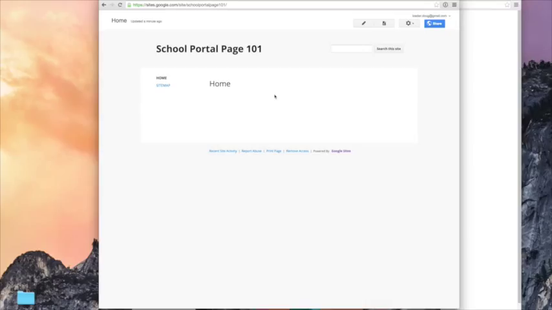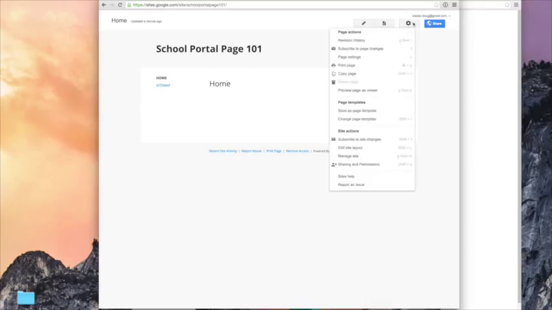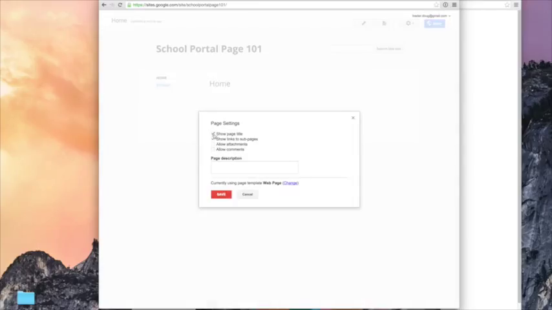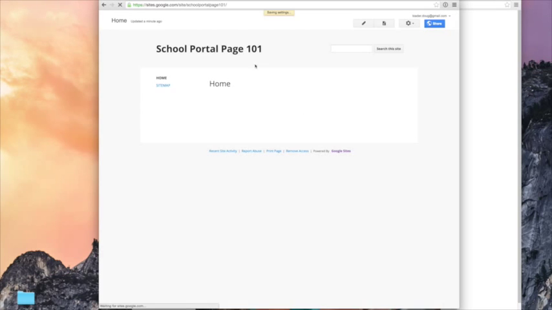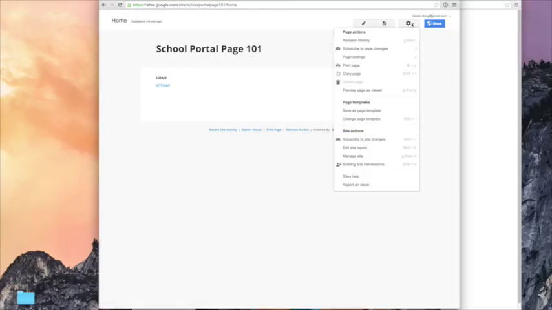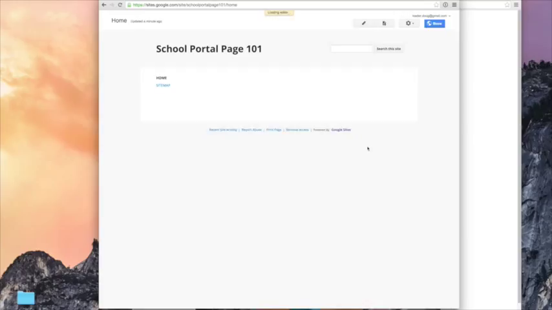Now we're inside the very basics of a Google site, so we need to tidy a few things up. The first thing we're going to do is click on the settings icon up here and choose page settings. We'll uncheck these two boxes, show page title and show links to subpages, and press save. Now I'd like to press the settings again and we're going to edit the site layout.